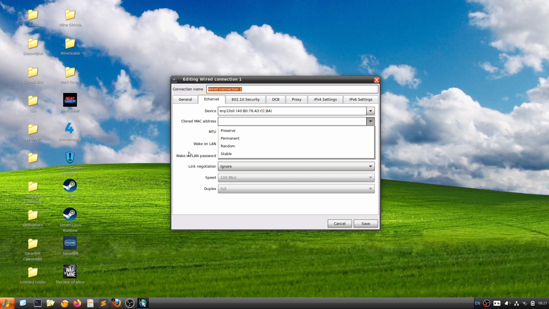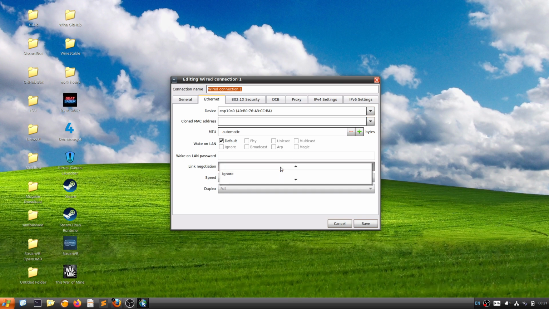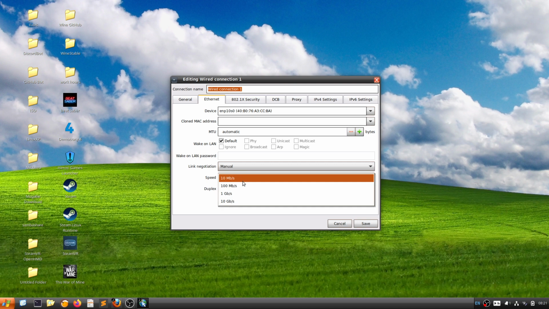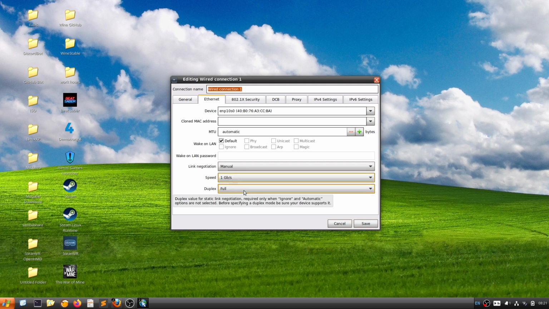Cloned MAC address, we can change that. MTU, we leave that standard unless you know what you're doing. Link negotiation, this is the link speed. In my case, I'm going to set that to manual, and then set the link speed to 1 gig, because that is the link speed between my computer, the switch, and the router, because it goes through 2 switches and then hits the router.